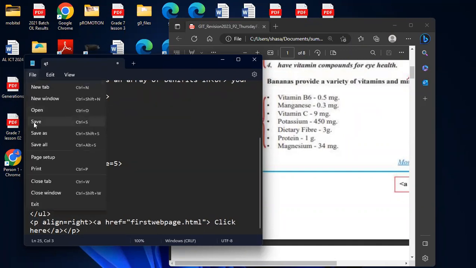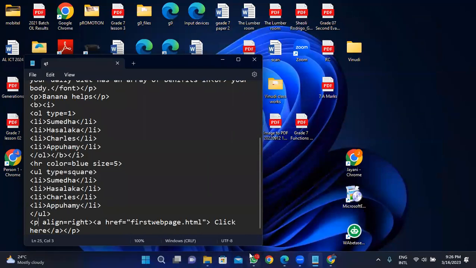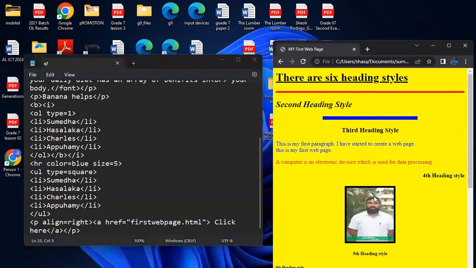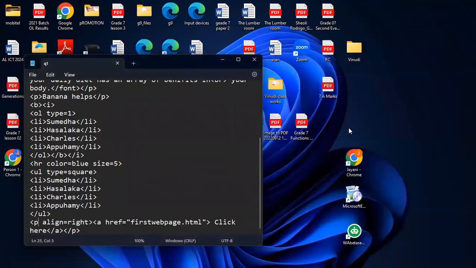So we'll see, file save. Now I'm going to my page. That's my page. Refresh. So you can see it has gone to the right side. When you click, you can connect and move it. I think you are okay with that. Right. So we'll move to the next one.